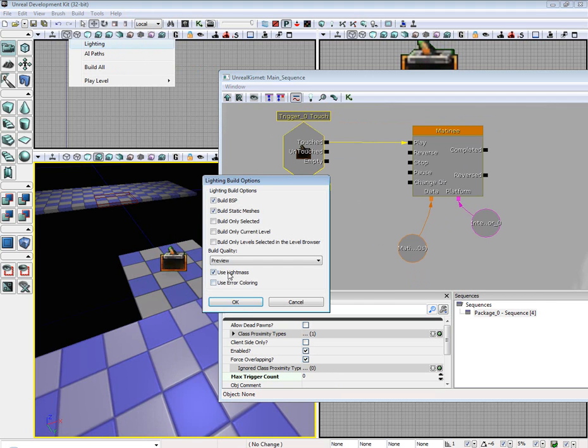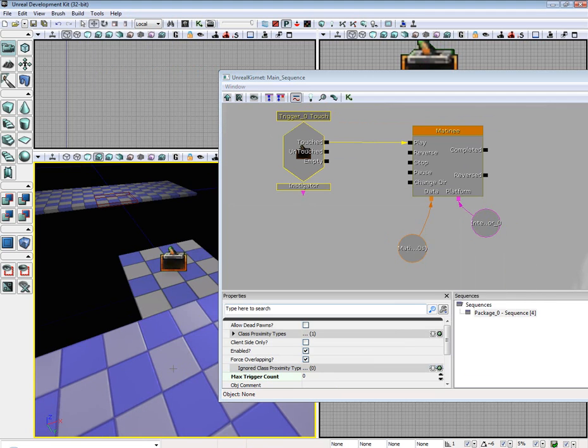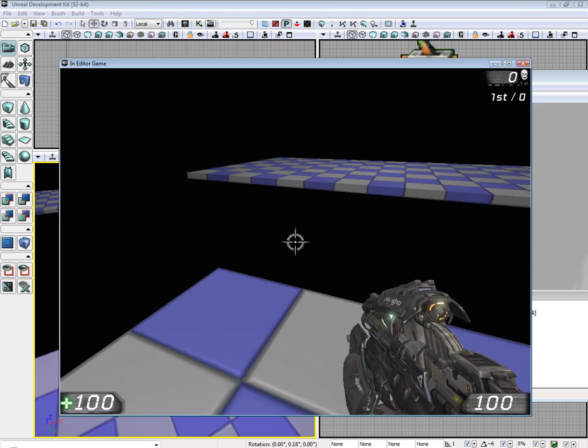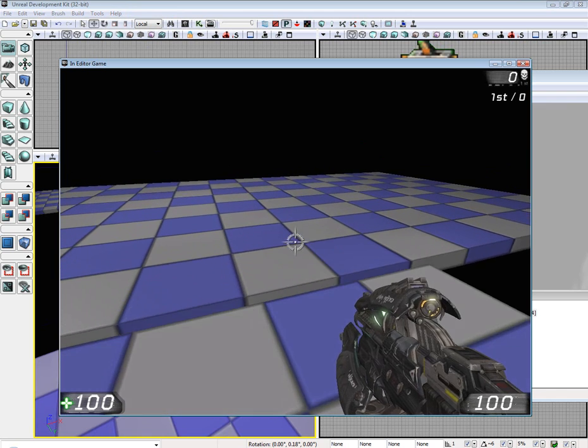Alright, let's go on ahead and rebuild the lighting real quick. Alright, play from here. And as you can see, it now goes to the other side.